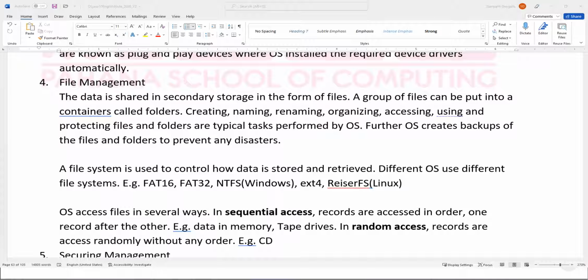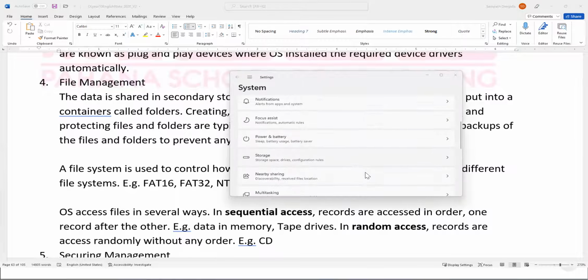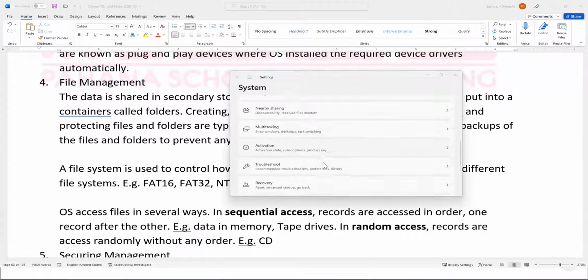So how do you know what file system uses in your computer? Right now, for example, in Windows 11, you can go to Start, you can go to Settings. So I'm going to go to Settings, right? Okay, I'm in the system now. Privacy and security. So there should be a privacy and security.